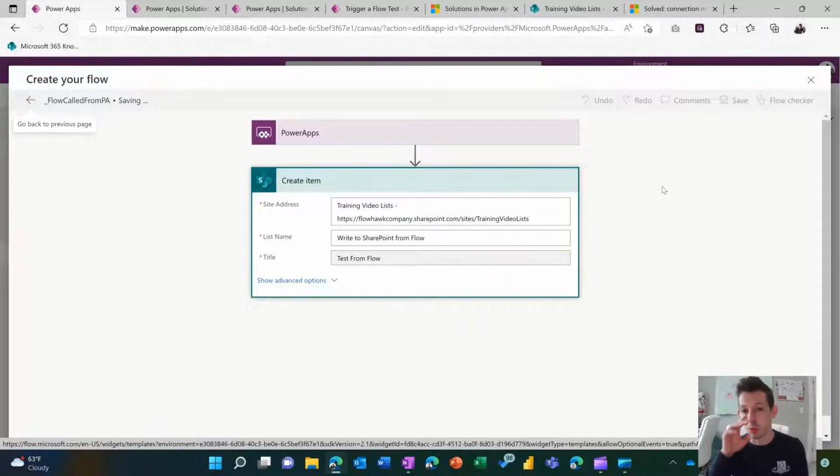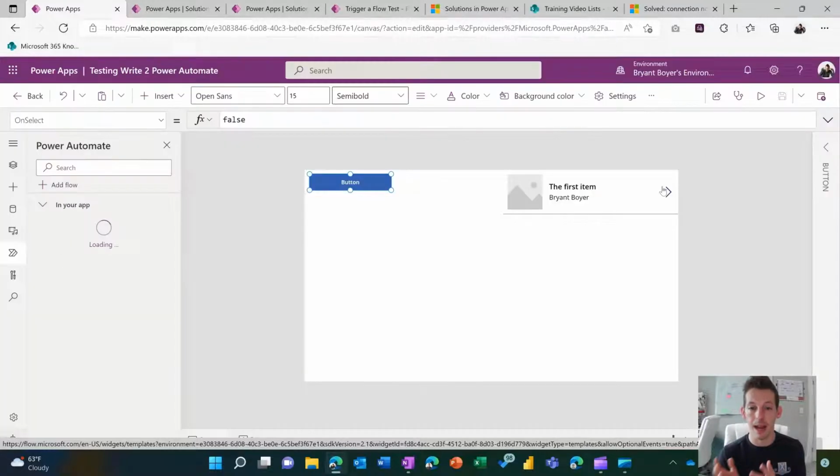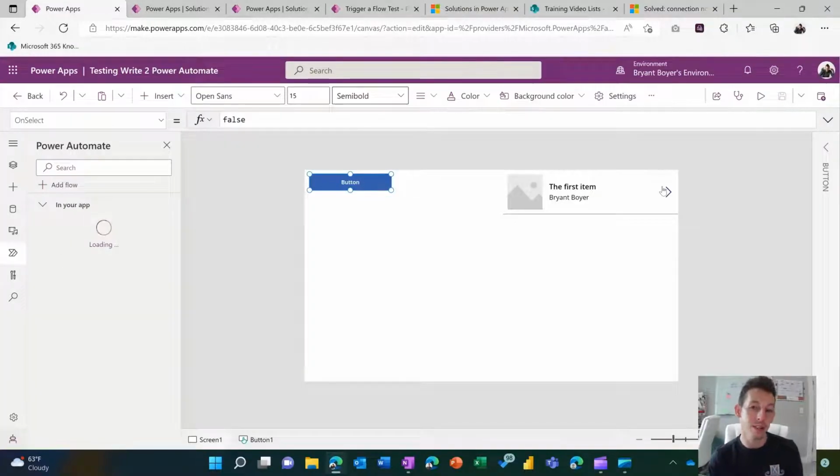And we're quickly coming up to the very first point. I've got six main things I want to walk you through today, and the first one is that when we've got a flow that we're triggering from Power Apps, Power Apps actually has no awareness of what the flow is doing.